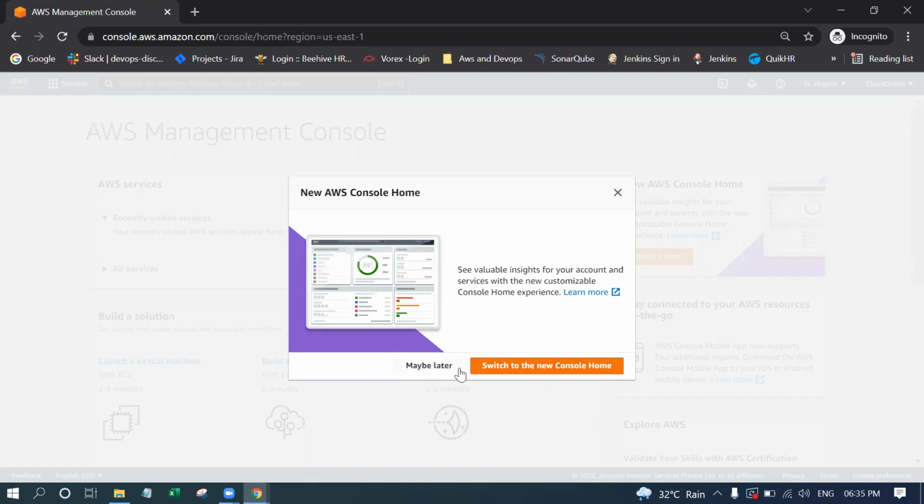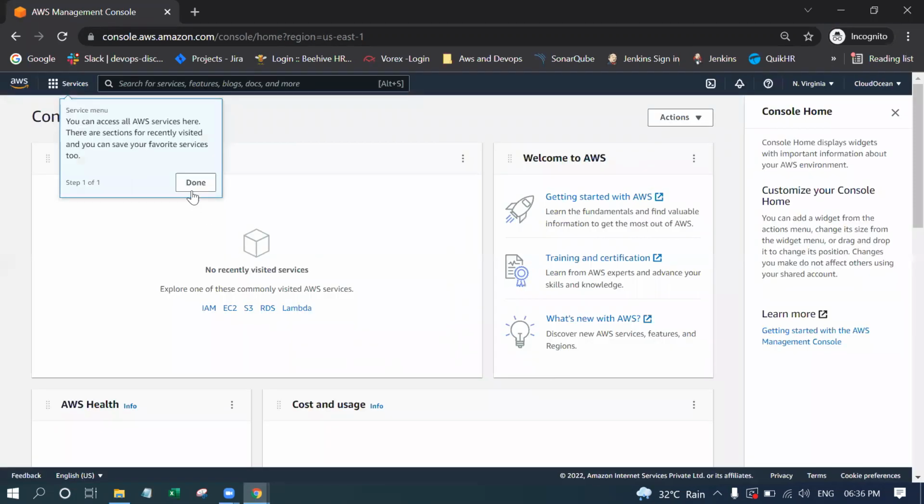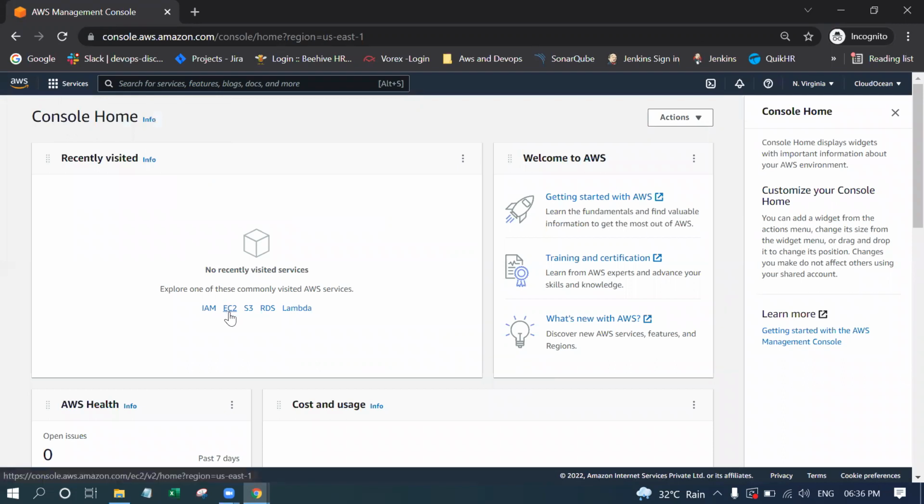Amazon recently launched their new console. If you want to continue with the new console, click switch to the new console. Otherwise, if you want to use the existing console, you can click maybe later. So we'll choose the new console. Okay, now choose EC2.